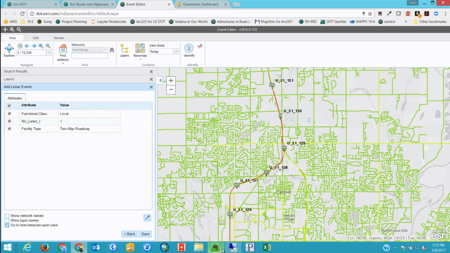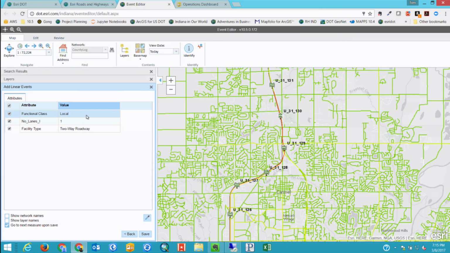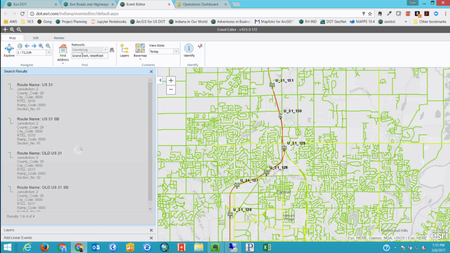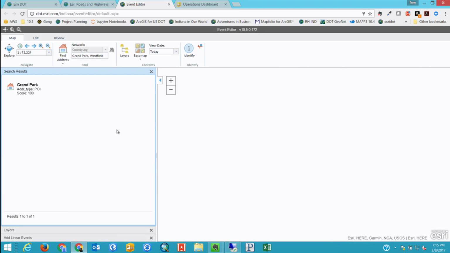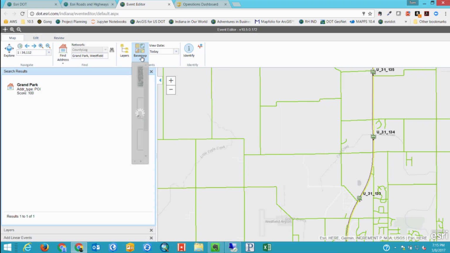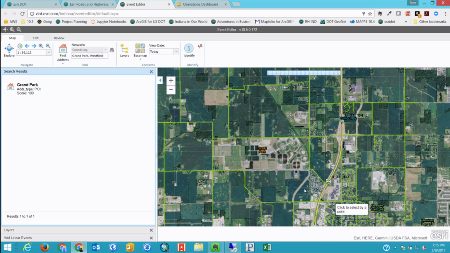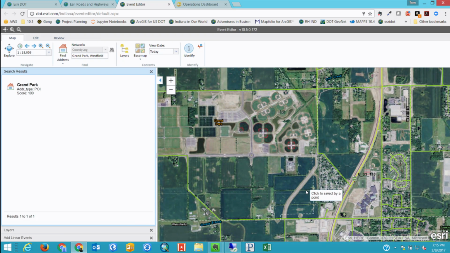I'm going to find an address here and go to Graham Park, Westfield. There we go. There's my demo script, so you can see there. There's Graham Park, Westfield. This is where I spend a lot of my summers because both of my kids are into baseball and softball. So I'm very familiar with this section of Indiana. And one of the things you might notice here is that I've got a lot of data around in this area, but I don't have a road right here.